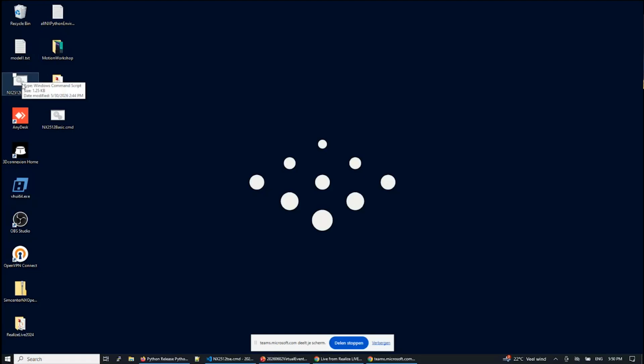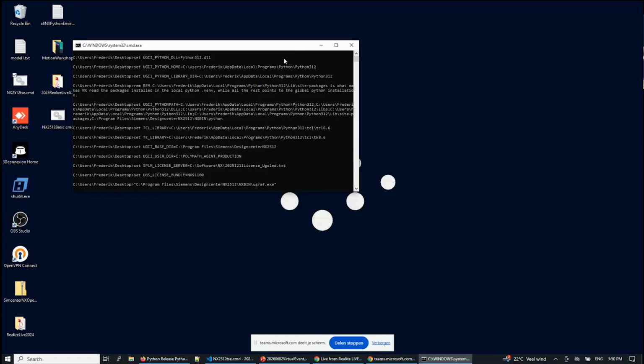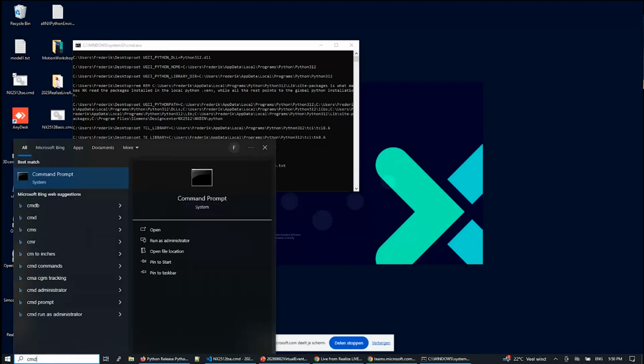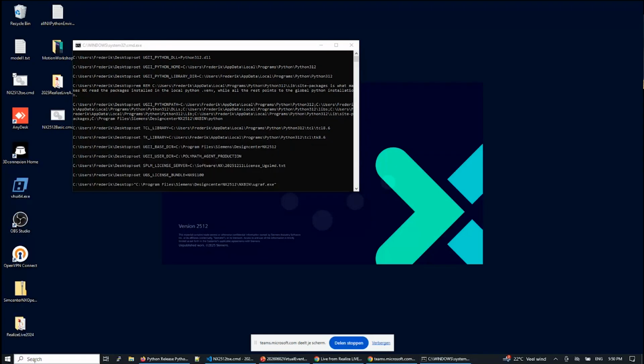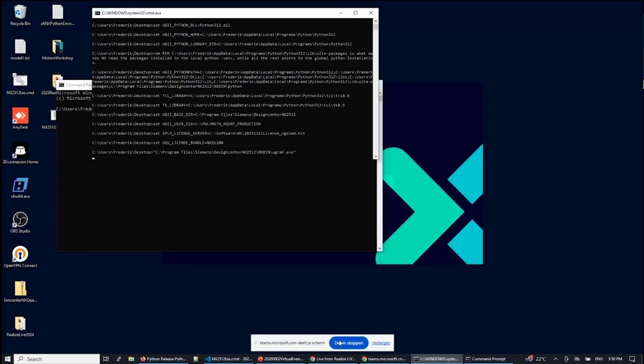So you do need to restart NX to have these environment variables picked up. So this is one. That's the file you just saw, just a copy of it. It might take a minute to start up. Let me start a command prompt in the meantime as well. Let's go back to the presentation in the meantime.